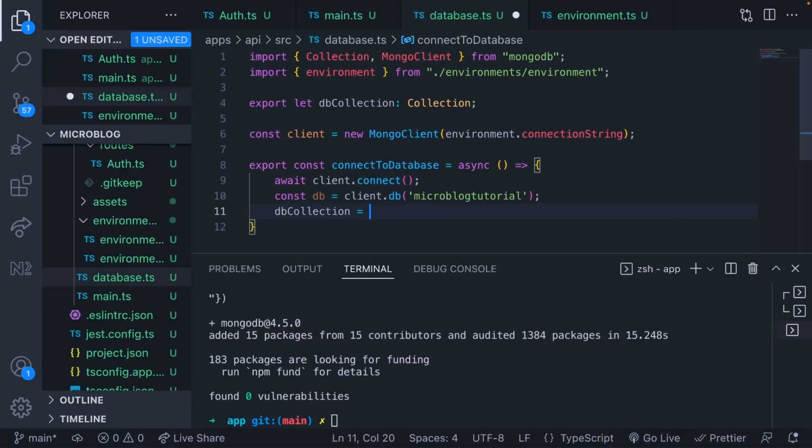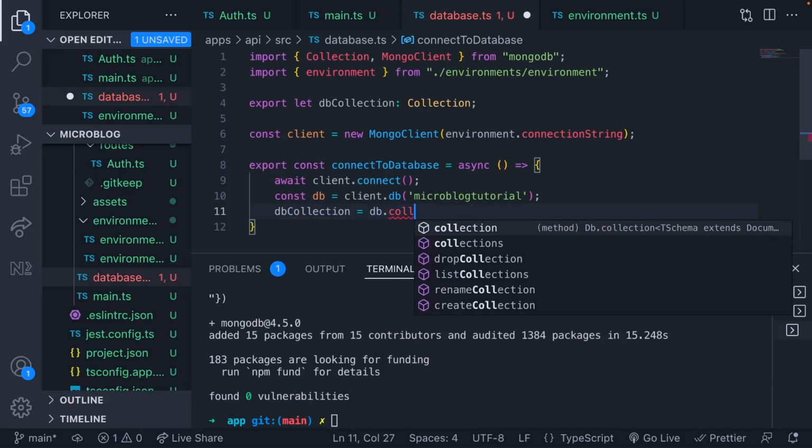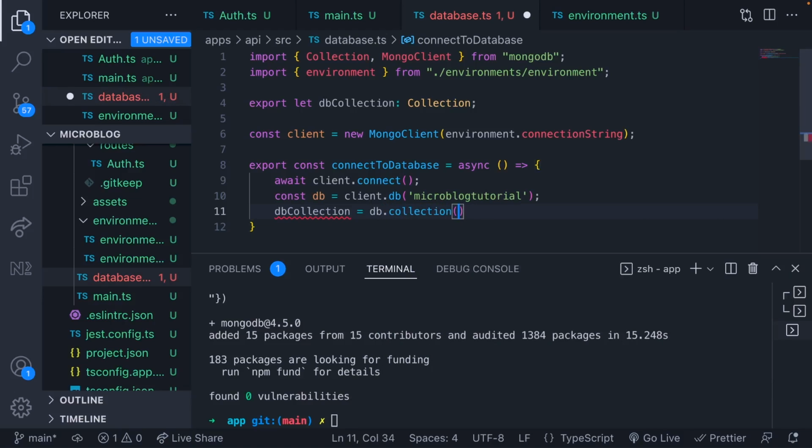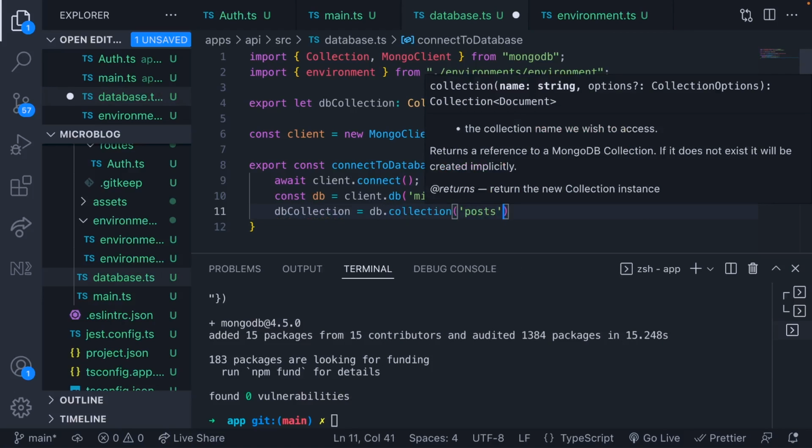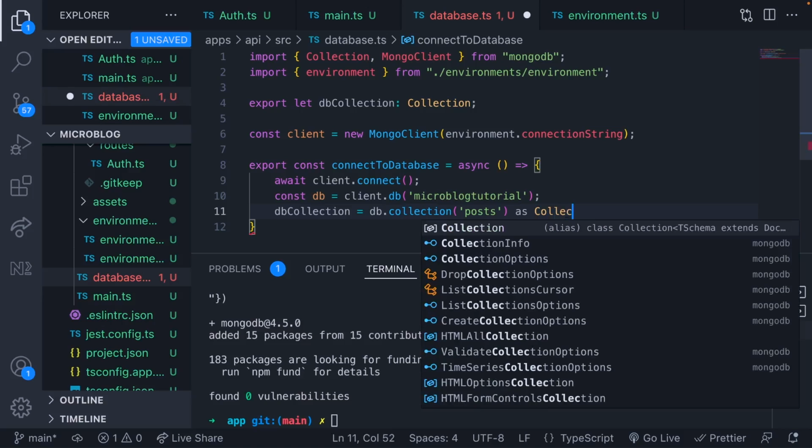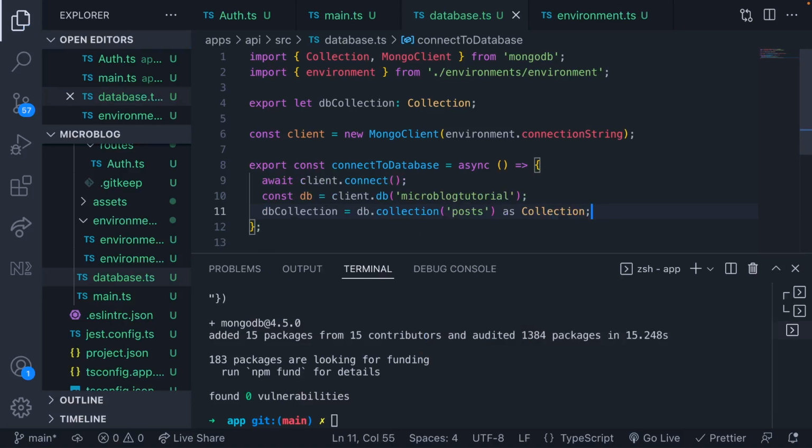And then db collection, so that's the exported variable at the top there. We'll say db collection is equal to db. So that's the active database that we've selected, database collection, and then we'll just call it posts, and just make sure TypeScript knows what it is as collection. So we can use this connect to database function to actually make a connection.